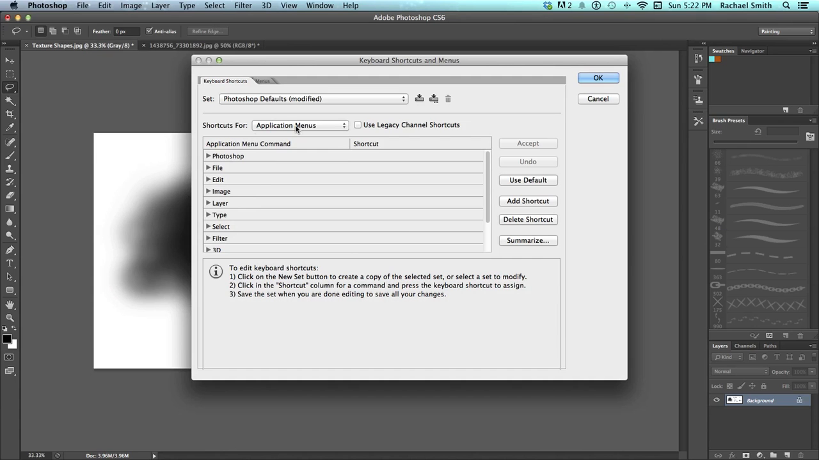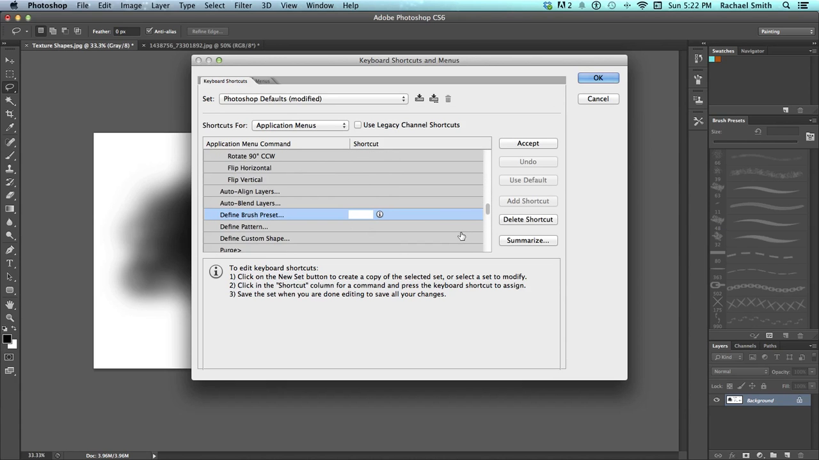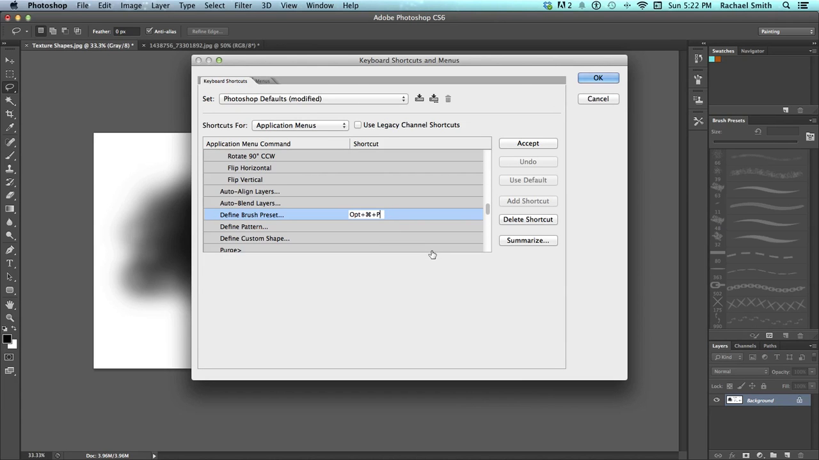Now, as long as Shortcuts is set to application menus, the options here are the same ones that are up here. So you just have to find the menu that your item is in, open it up, and then scroll down so you see what we've been doing. So there's Define Brush Preset. A little box will pop up here. If you click in the box and then hold down a couple of the command keys and hit a letter, so I'm going to hold down Option Command P. If nothing is already using that control, it will go to that control.